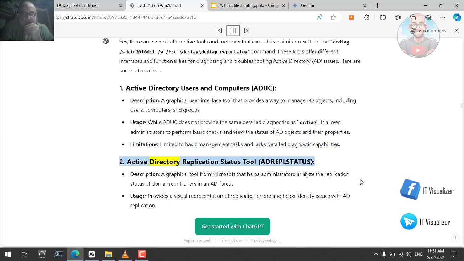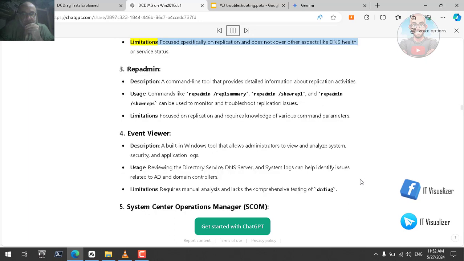2. Active Directory Replication Status Tool, ADREPLSTATUS. Description: a graphical tool from Microsoft that helps administrators analyze the replication status of domain controllers in an AD forest. Usage: provides a visual representation of replication errors and helps identify issues with AD replication. Limitations: focuses specifically on replication and does not cover other aspects like DNS health or service status.